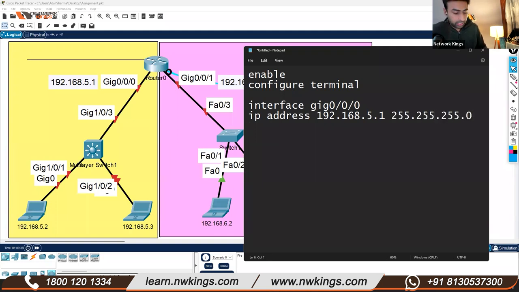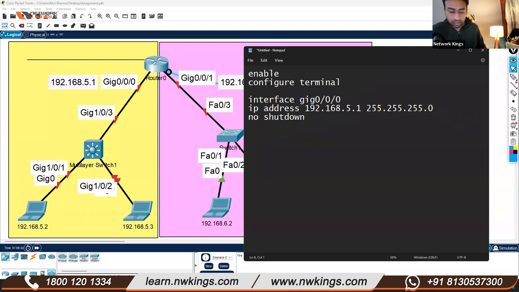192.168.5.1, 255.255.255.0. Then no shutdown. Okay. And the same thing, you can copy paste the same thing. You can give here the same GI 0/0/1. And here we have to give what IP? 6.1.